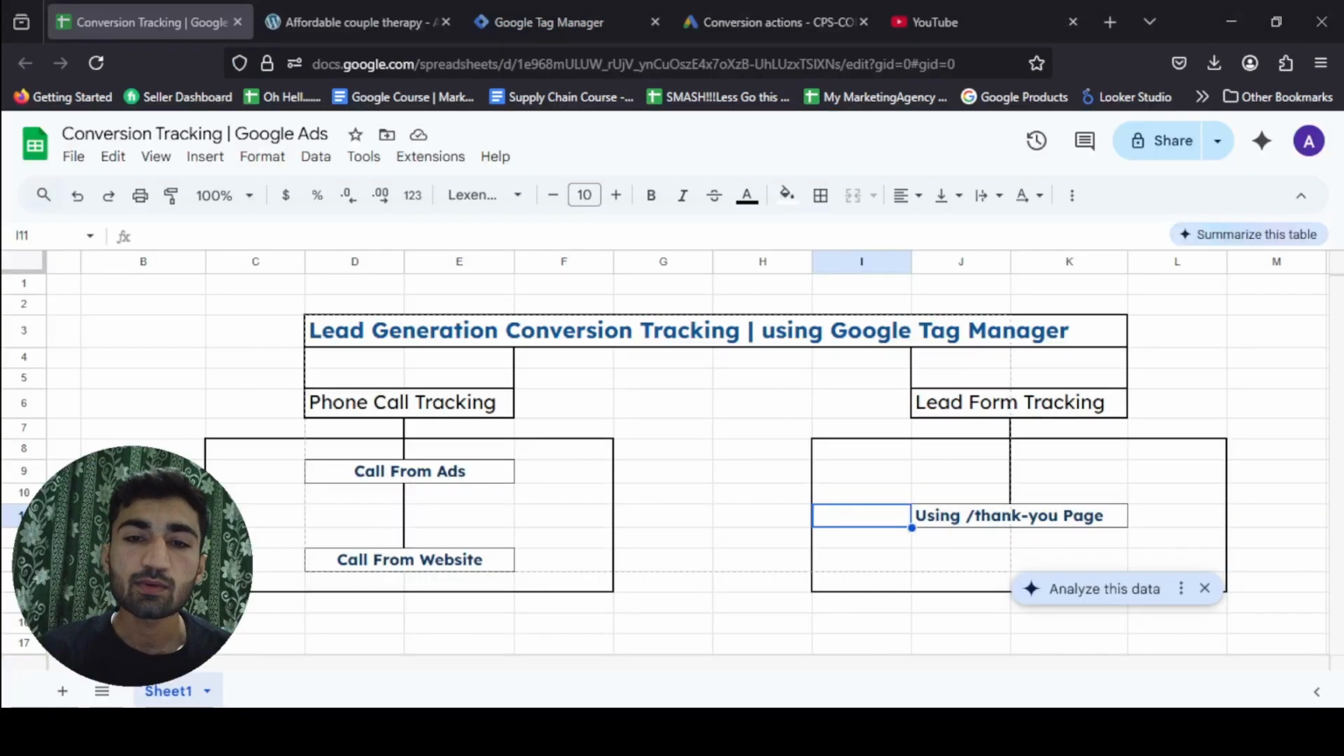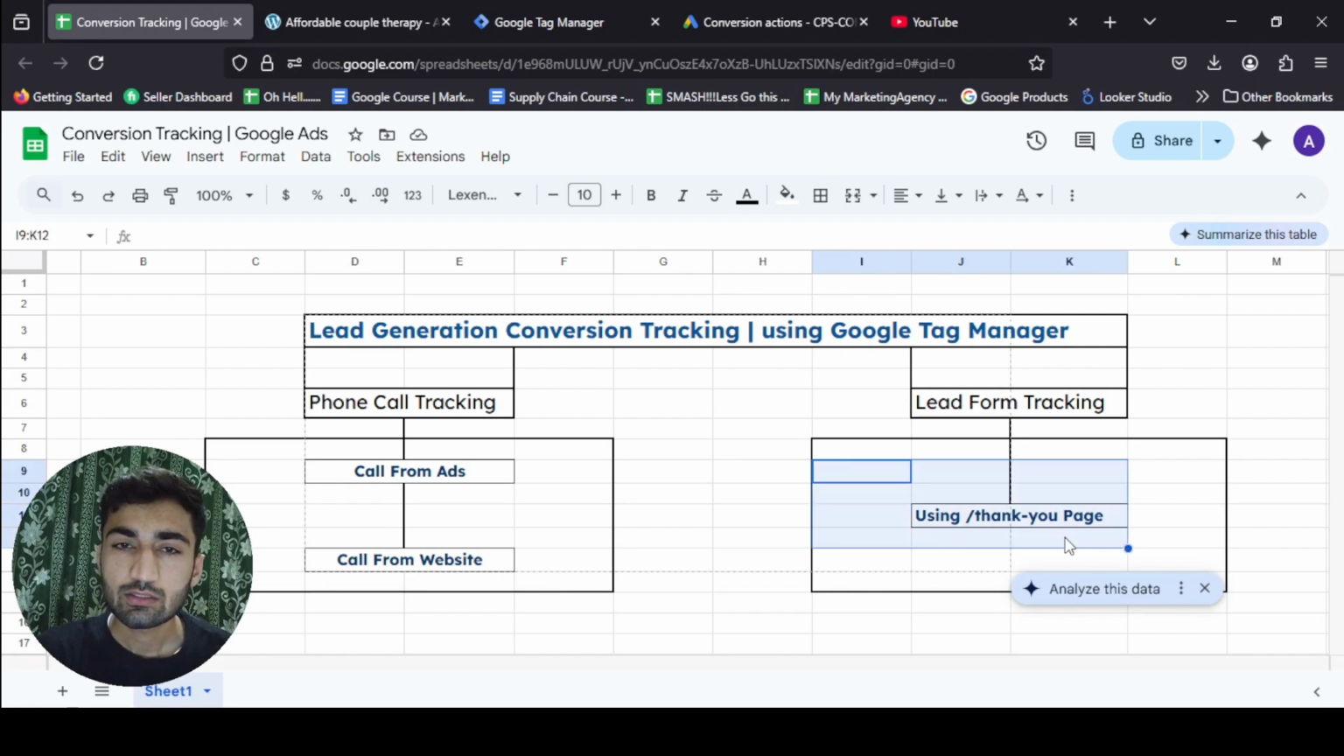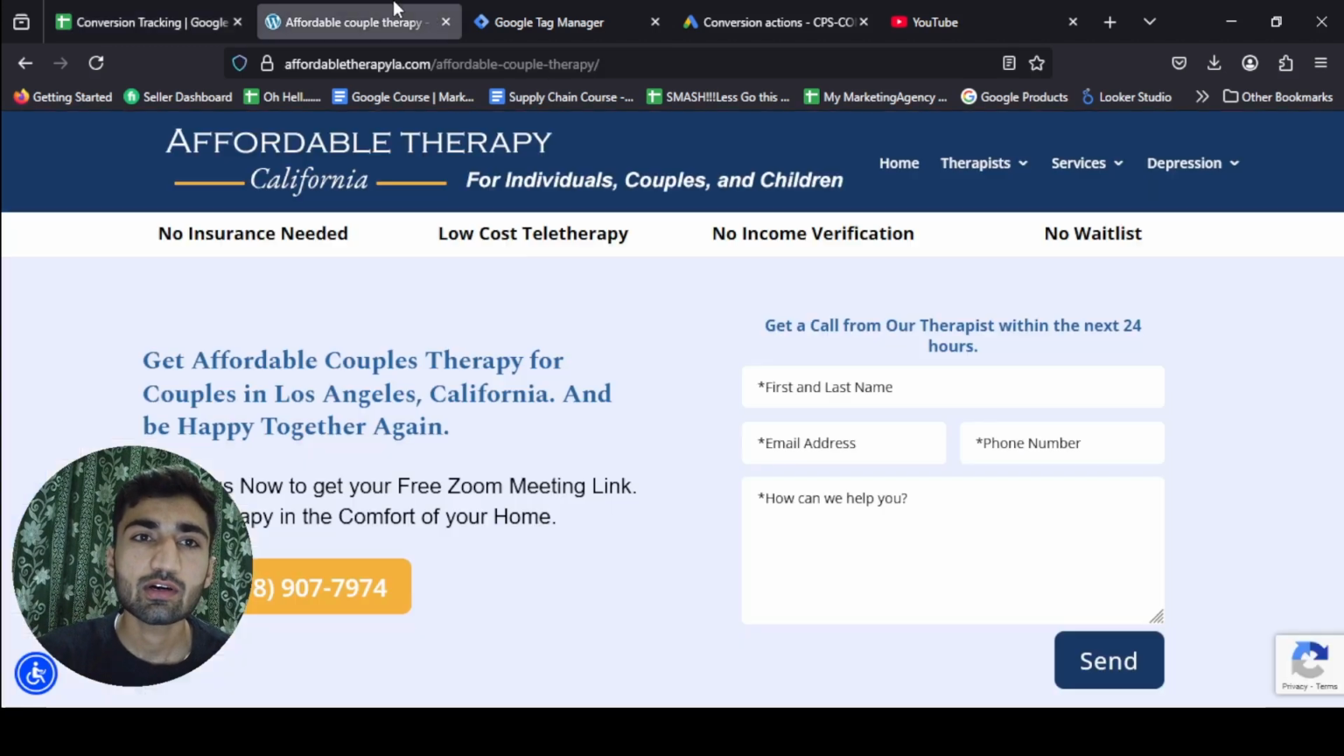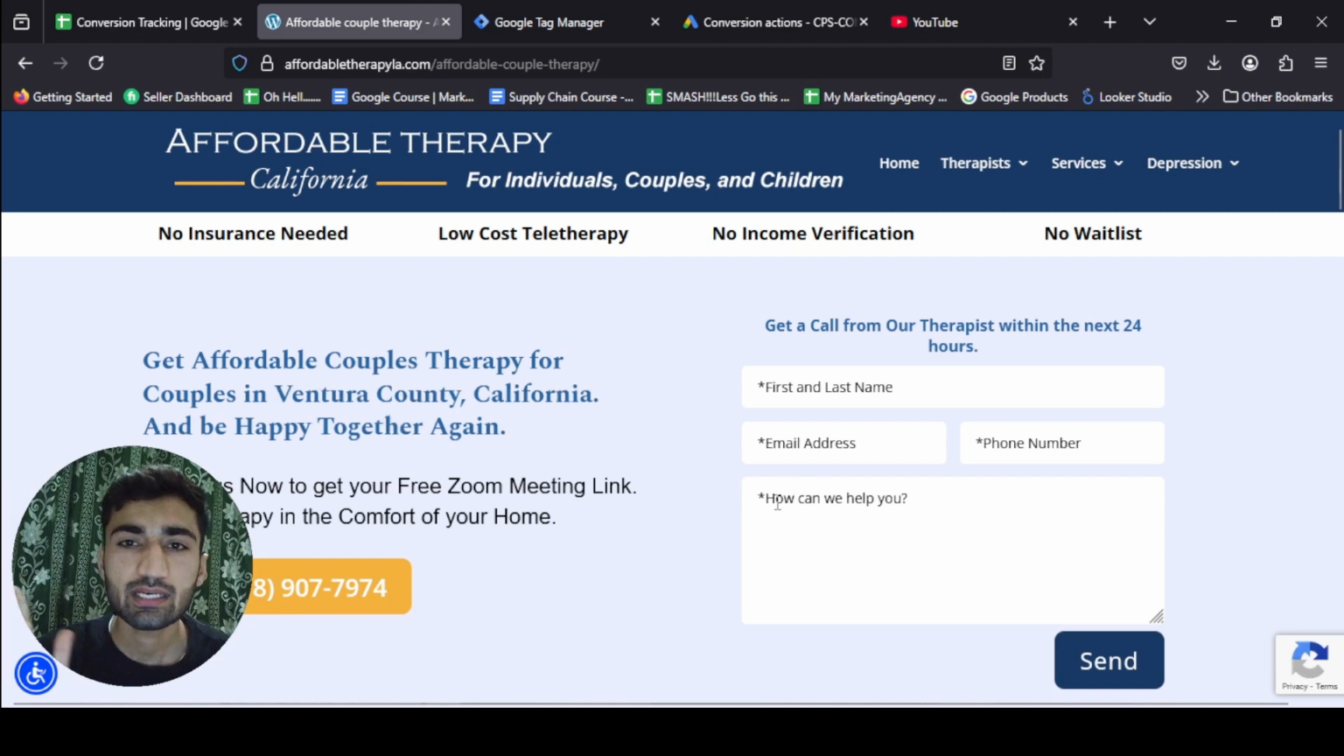So in the next part, we are going to track our lead form. There's one thing which you have to take care of, which is you need to have your lead form directed to a thank you page after filling. There are other methods where you can track this button click and form submission, but I think the reliable method is to track it by a thank you page. So you can ask your developer to have a thank you page ready for you upon filling up this form.